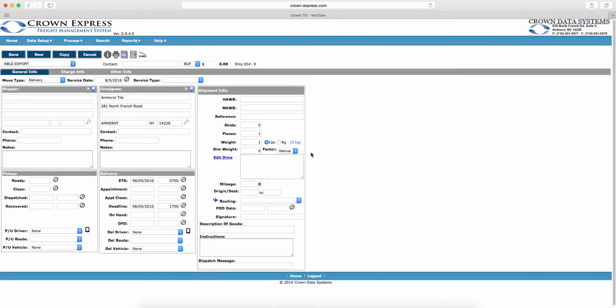Here's where you enter in your shipment info. You would enter in the information that you receive from your customer, for example, the house bill, master bill and reference if you have them. If you have multiple reference numbers, you can separate them and add them by comma. Pieces and weight, enter in here.